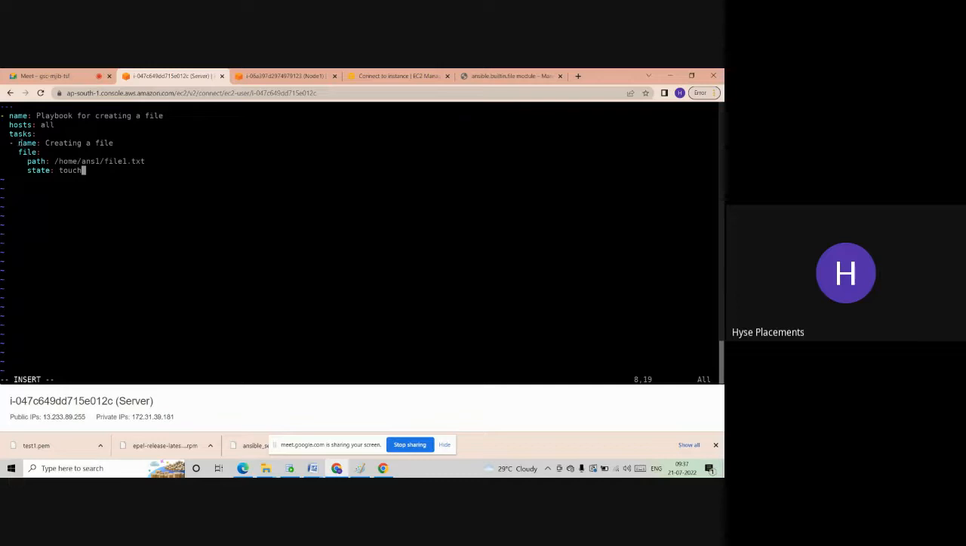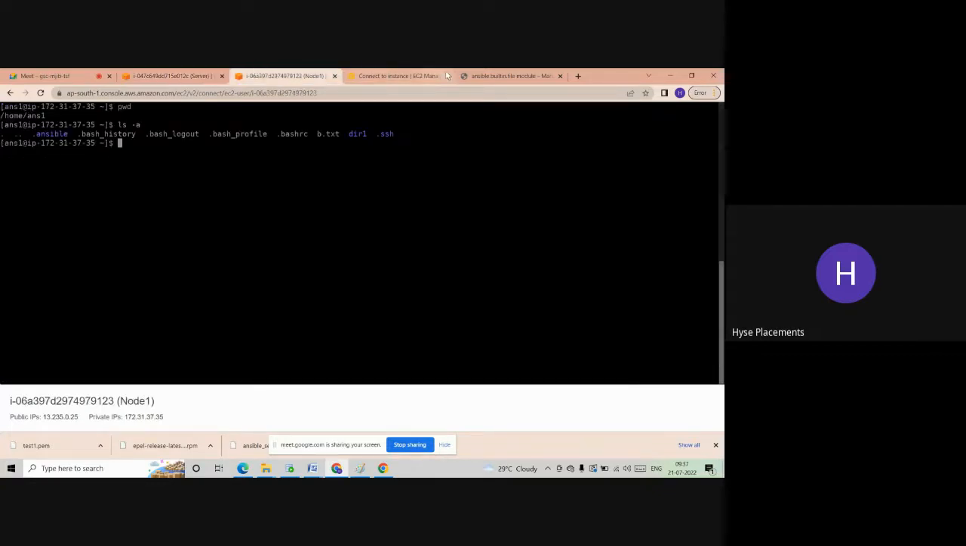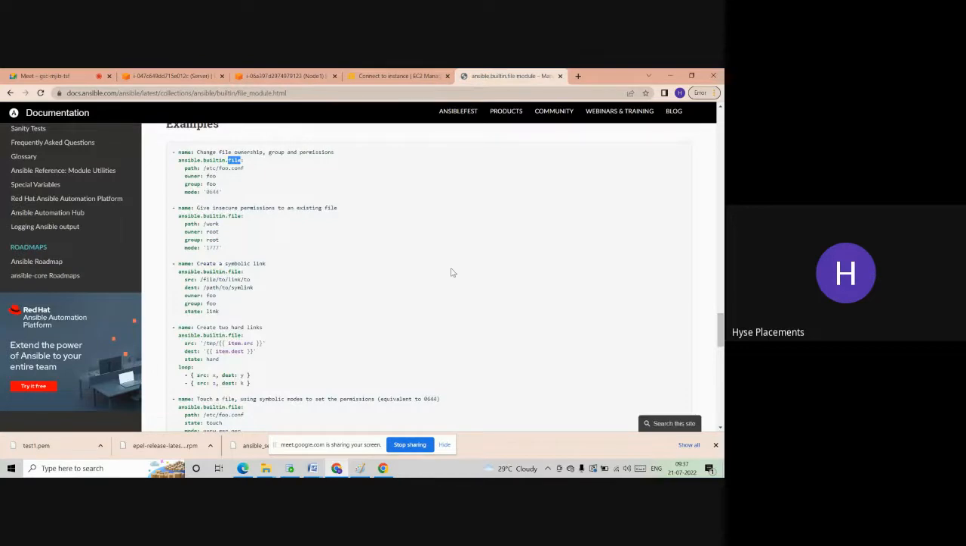So in the task, we are mentioning, hey, use the file module. In the file module, these are the two parameters available. In the first parameter, you can give the file name, and in the second parameter, you can give the command which needs to be used to create the file. Where can you find this information? You can find this information here.